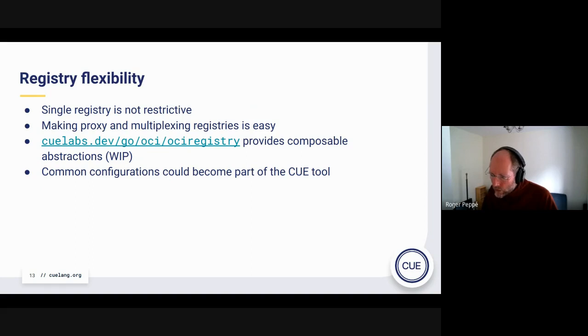What does single registry is not restrictive? So what I mean by that is that although the queue tool is logically talking to a single registry, that actual registry can be a composition of other registries, and doing that is a tooling issue. It's not necessarily a hard thing to do. So that's why I feel that it's not actually restrictive in practice, even though logically it might seem so.